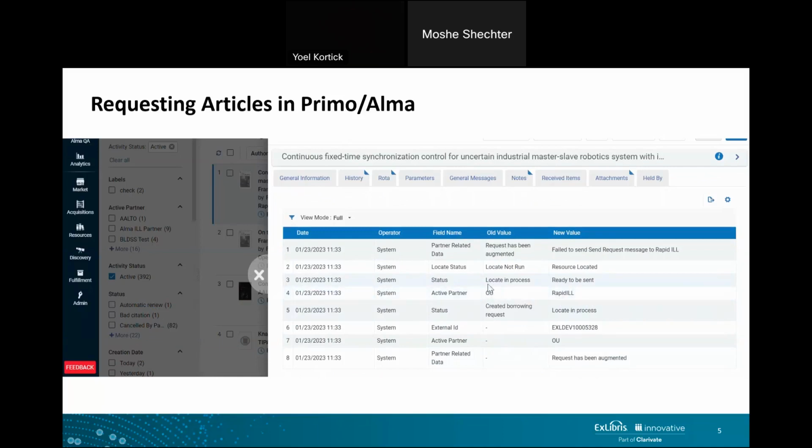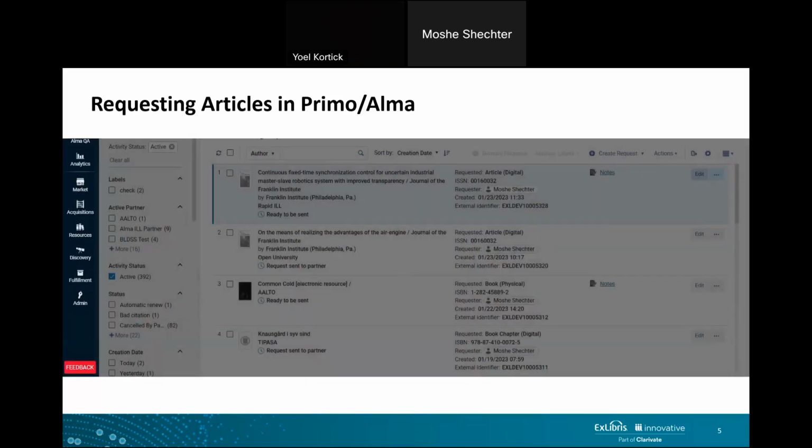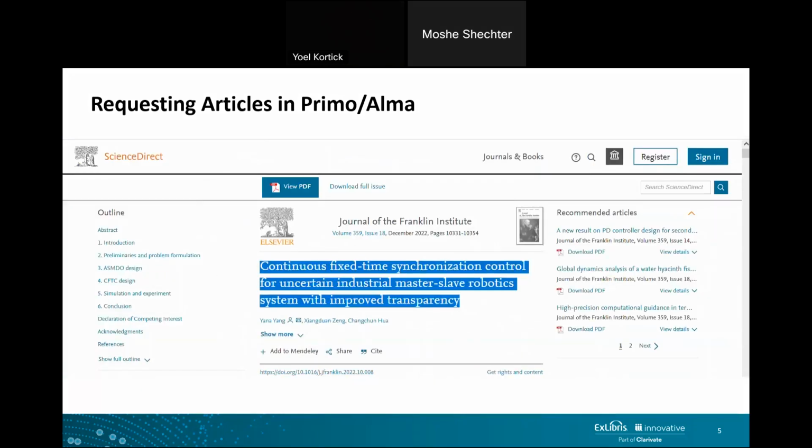So even though the lender has this journal, because the article is from 2022, which is not within range that the lender has subscription or access to, the Open University has been removed from the ROTA and the request moved on to try this from Rapid ILL or whatever else I may have on my ROTA. So that's an example of one article.